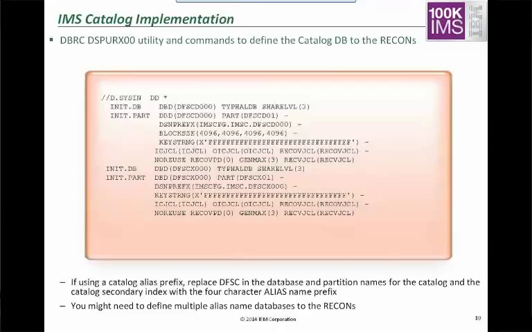The INIT.DB command is used to define the DFSCD000, and then the partitions are defined using the INIT.PART command. And then similarly for the secondary index, there's an INIT.DB command to define the DFSCX000 database, and then the partitions are defined using the INIT.PART command. So this is how you would define the catalog and its partitions to DBRC in the RECONs.